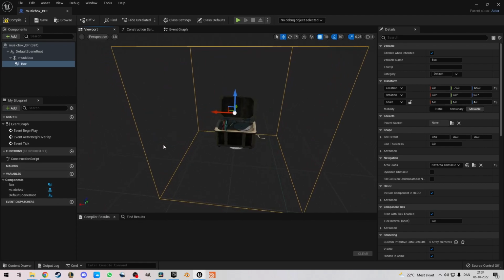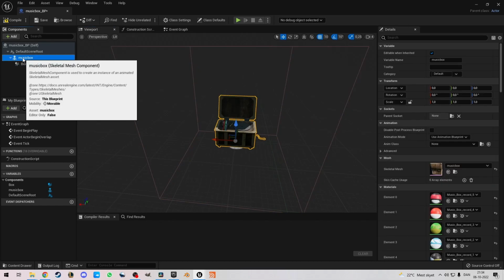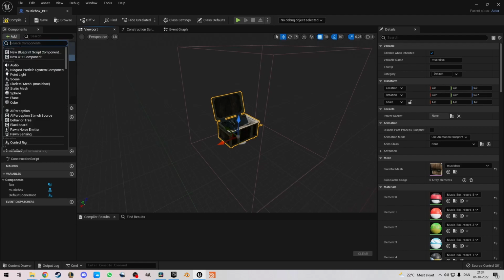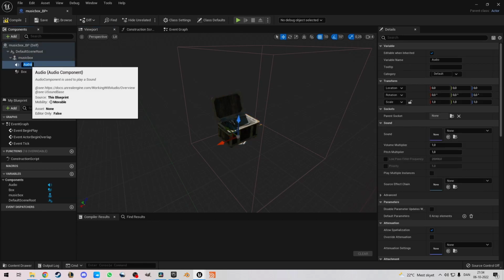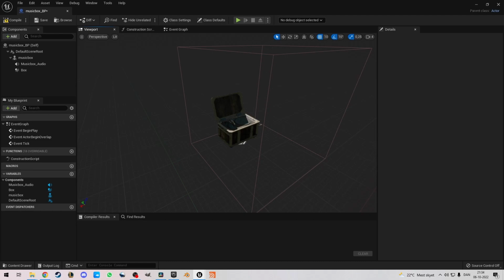Now the next thing we're gonna add. So here you click on the music box, you can see it's a skeleton mess, so it's a skeleton, it's very cute. We're gonna add an audio component, which is what plays the music, and we can then put in music and stop that and play that at different things. So add again, and then search for audio, there you go, audio. And it's just gonna be called audio. I think I'd like to call this music box audio, because we're going to be calling on this a lot. But that's it for this part.